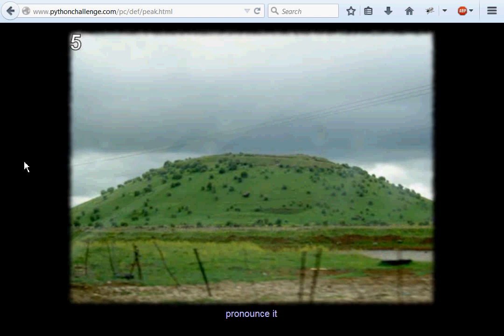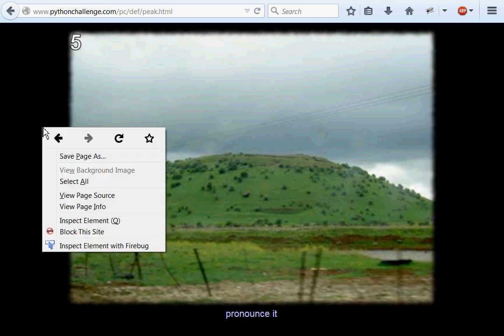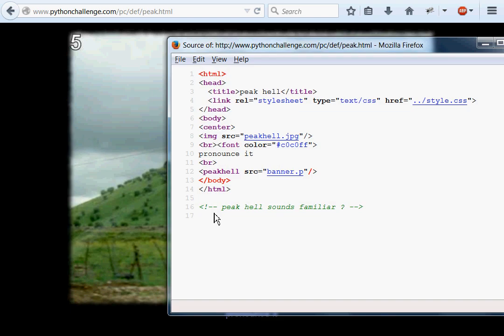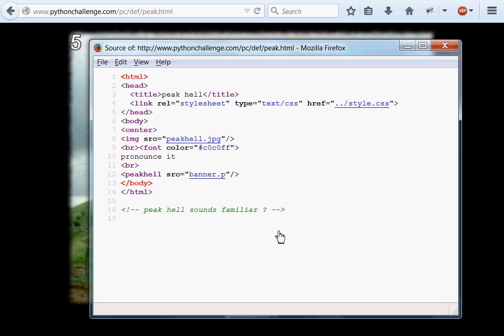I'm going to see what we can do if we look at the source, because that seems to be a pretty common trend with all these. Title: Peakhell. Style.css. I wonder if there's anything in the CSS file. And there's the image of the Peakhell.jpg. Pronounce it. And the comment here is Peakhell. Sound familiar? Peakhell. Peakhill.